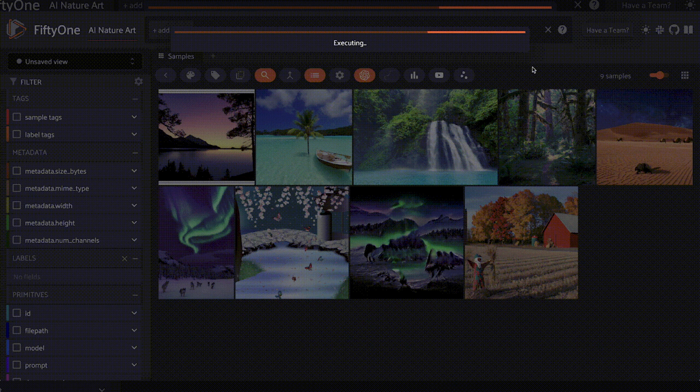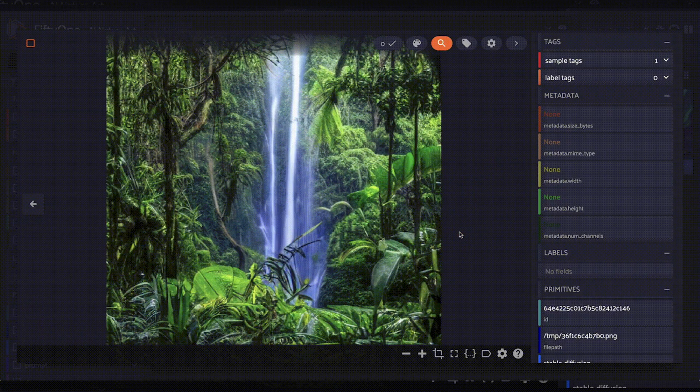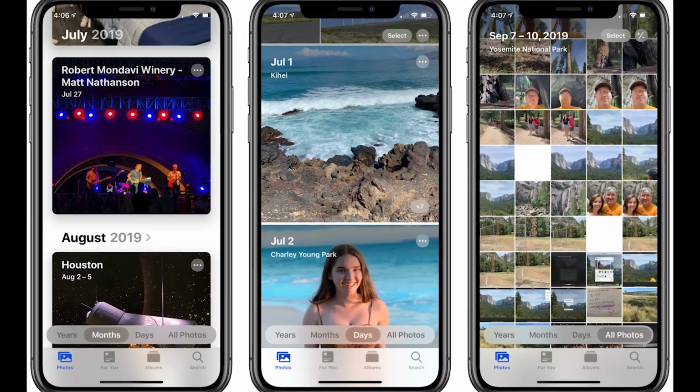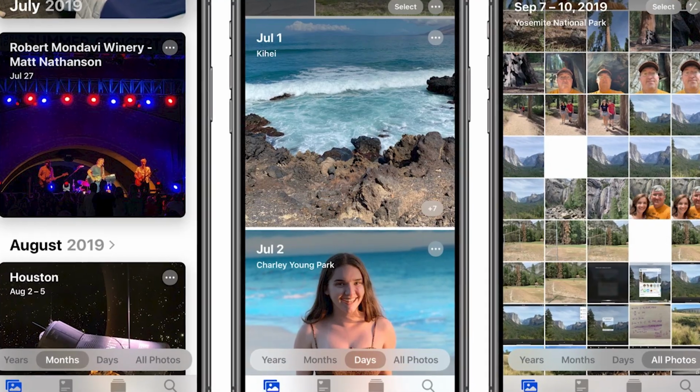In 2015, super smart researchers taught a computer to make pictures based on words. It's like when your iPhone figures out what's in your photos and labels them. That's the same idea, just in reverse.